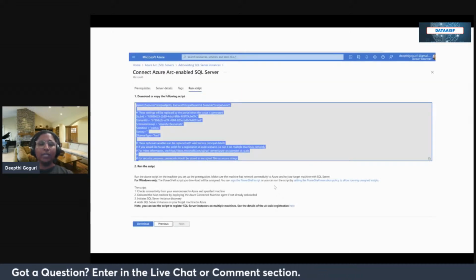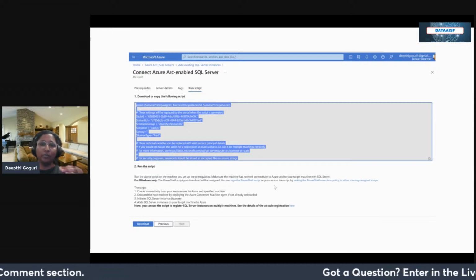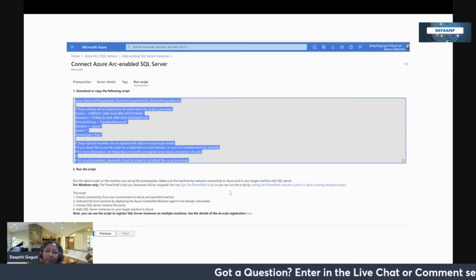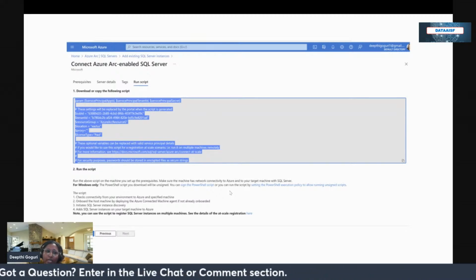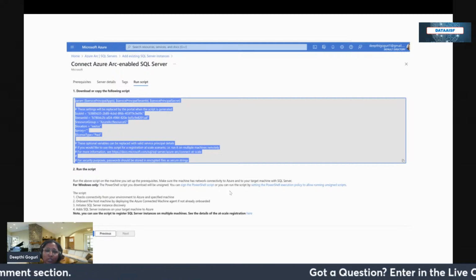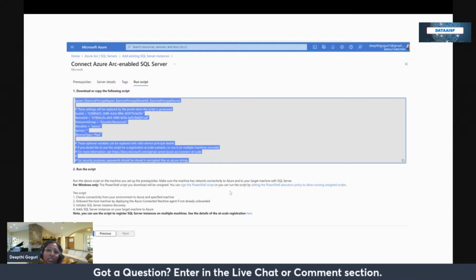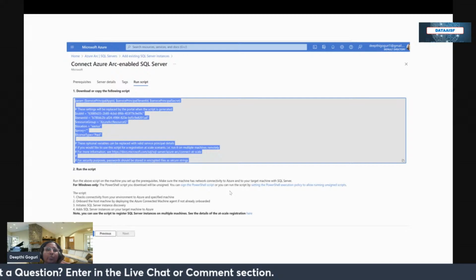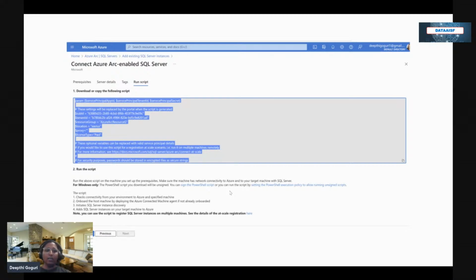Click on next, and it will ask you to download a copy of the following script. It will generate a script for you, which you can copy directly and run on the Windows machine or the Linux machine where your SQL Server is hosted and where you want to install Azure Arc. So copy that script, and you can hit download or just copy, and it will show you in the second step how to run the script.